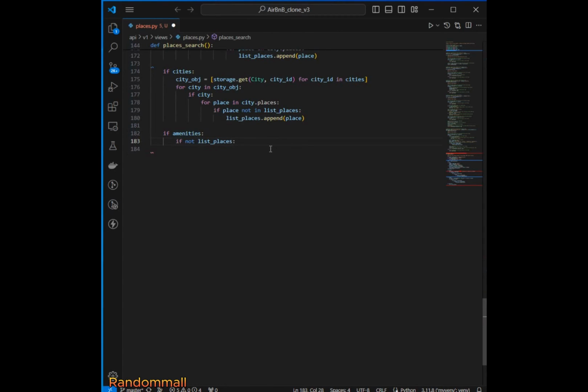So first we are going to retrieve all the places, and then we are going to retrieve amenity objects corresponding to the amenity IDs provided by the client. So we are going to be using a list comprehension, and we are going to say for amenity ID in amenities, that is for all the IDs provided by the client.